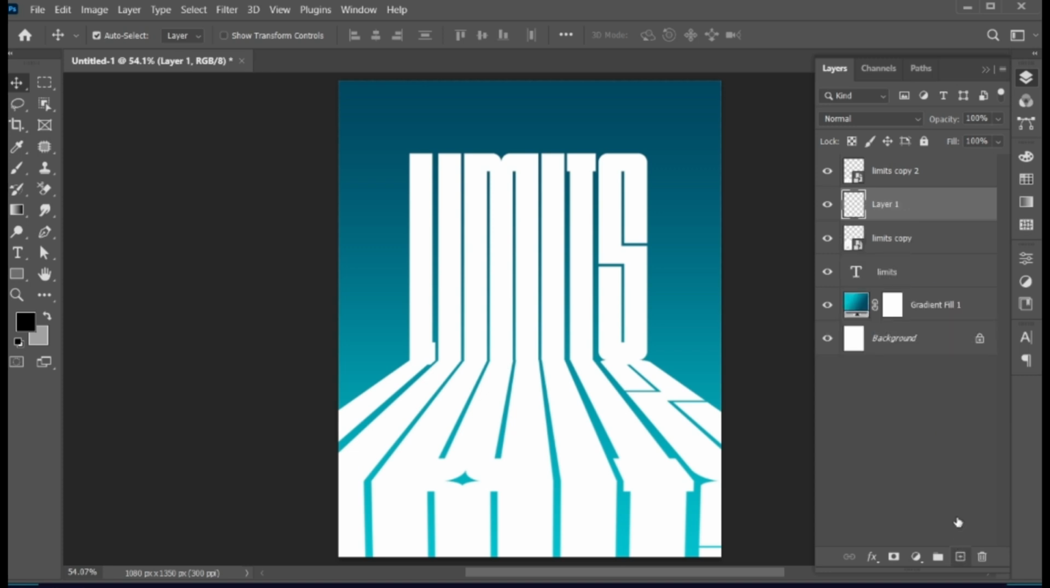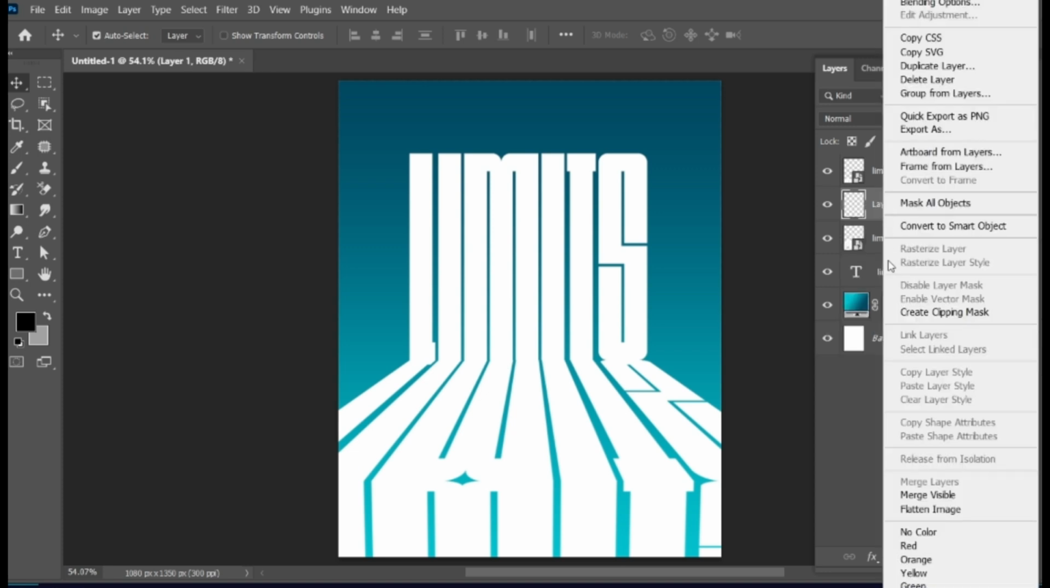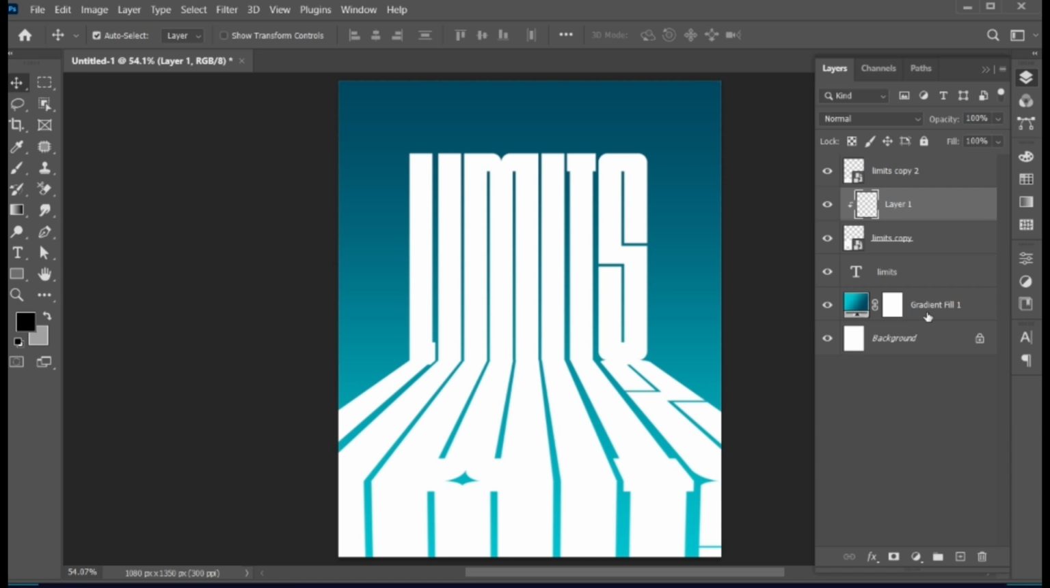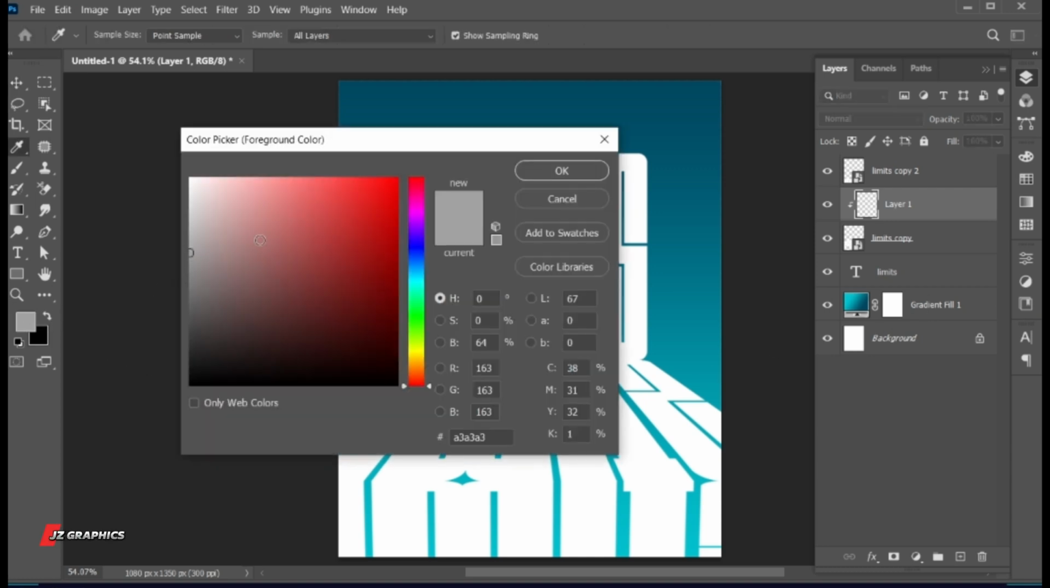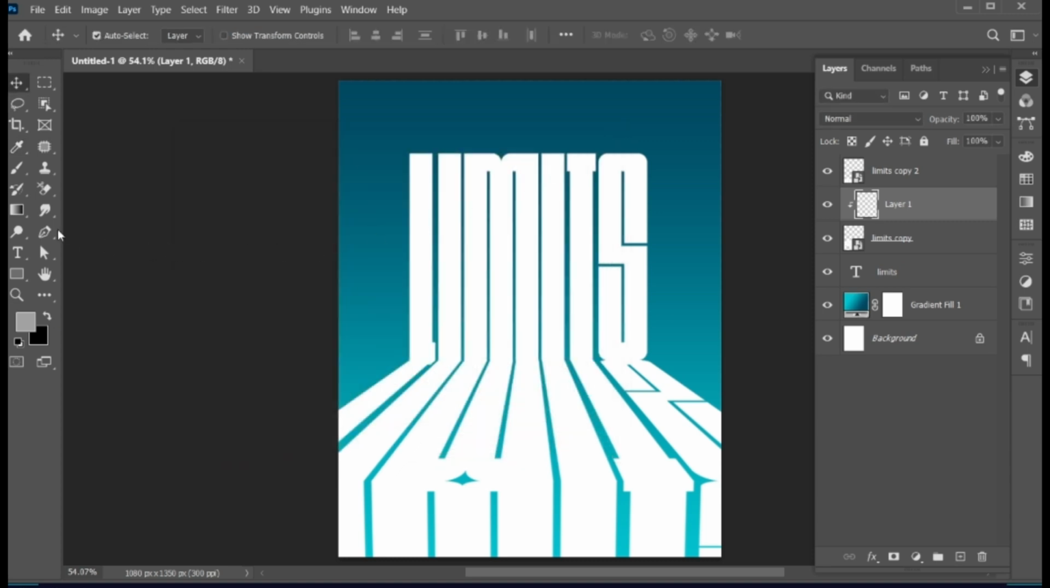Create a blank layer. Right-click on it and choose Create Clipping Mask. Go to the Gradient tool, use these settings, and apply like this.